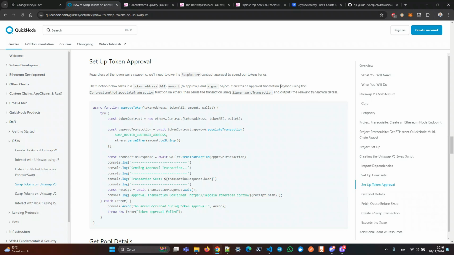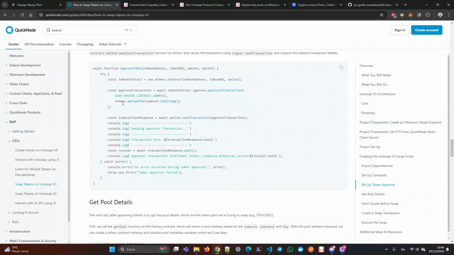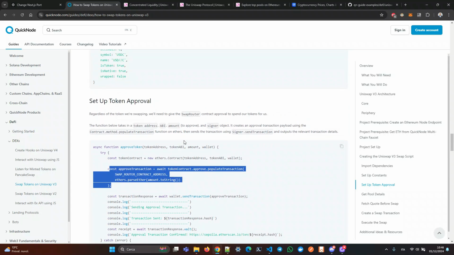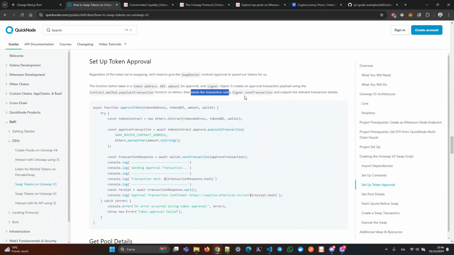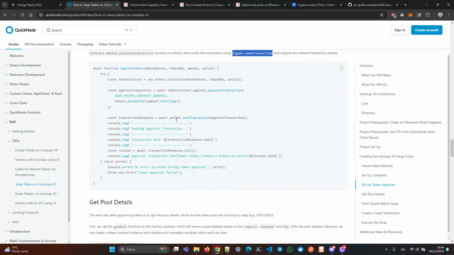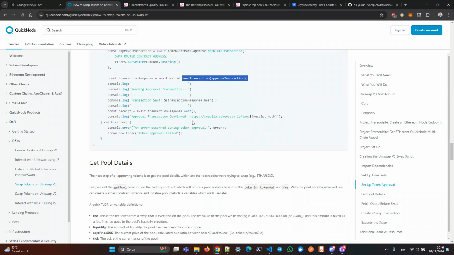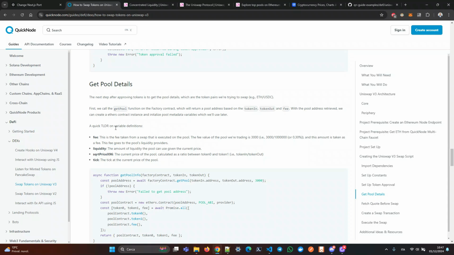And sends, so it creates this approval transaction payload with this function here, populate transaction, and then sends the transaction with signer.sendTransaction here. With this it sends the transaction. This is Ethers.js code. Then with this other function, getPoolInfo, it gets the pool details.